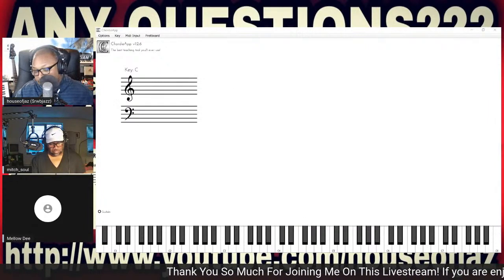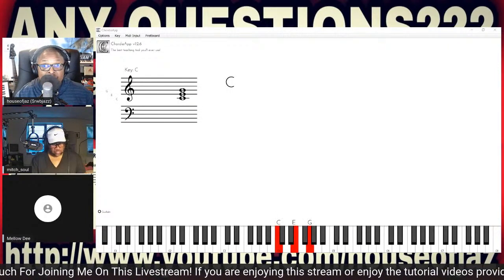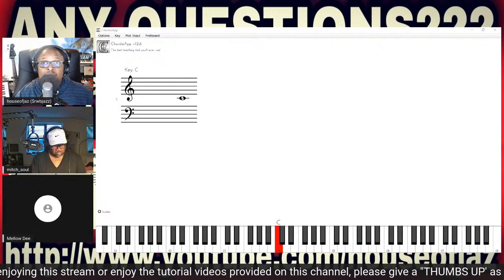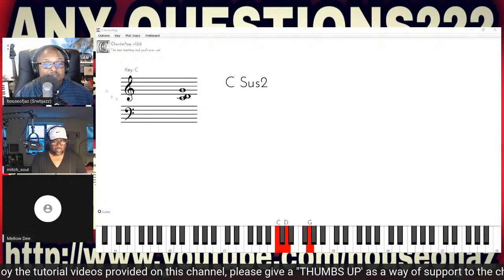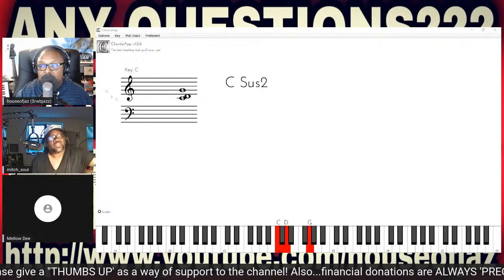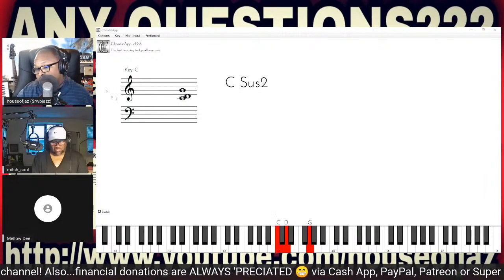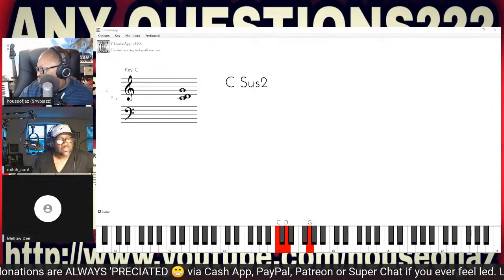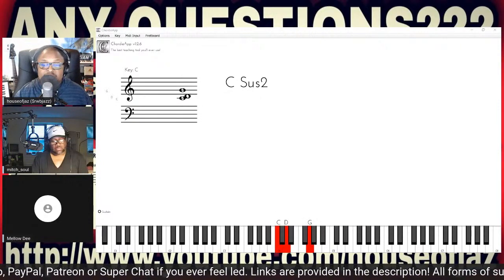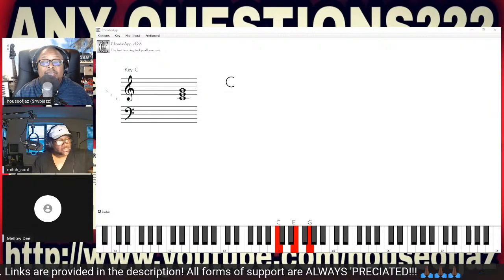Okay, so if you're required to play a suspended 2nd chord, a sus2 chord, then you need to play the 1, the 2, and the 5 of the major scale. The 1st, 2nd, and 5th note. Those 3 notes give you the sus2 chord. 1, 2, 5, sus2. So sus4, sus2.